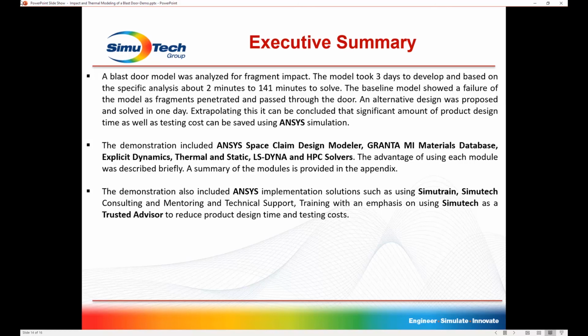To go over the specific products, I showed you ANSYS SpaceClaim, DesignModeler, CAD tool, Granta Materials Database, Explicit Dynamics, Thermal and Static, LS-DYNA, and then HPC solvers. And then I gave you advantages and disadvantages of using each module. And then finally, how to implement all of this.